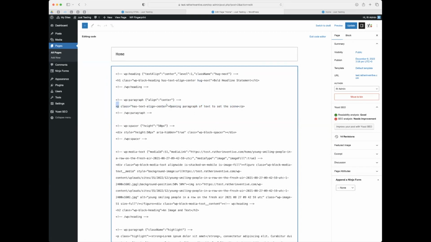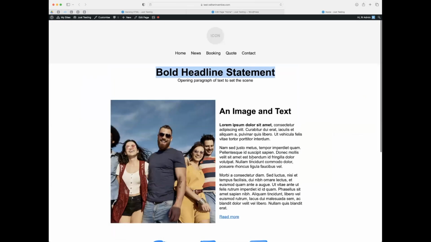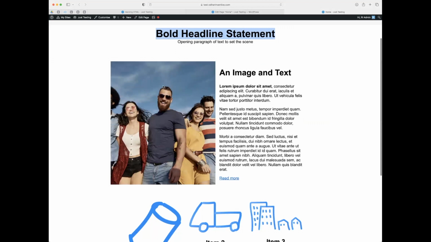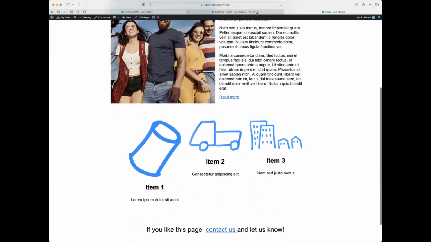We've got a beginning element and an end element, and we've got a styling class in there. And this just says has text center. And then looking down, we've got some space, and then we've got our media section here, media and text. Let's have a look at those.